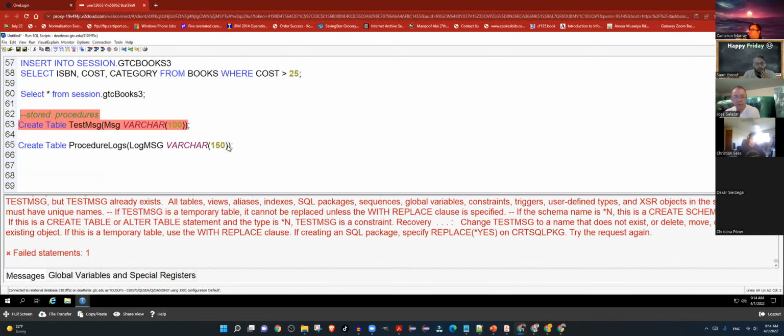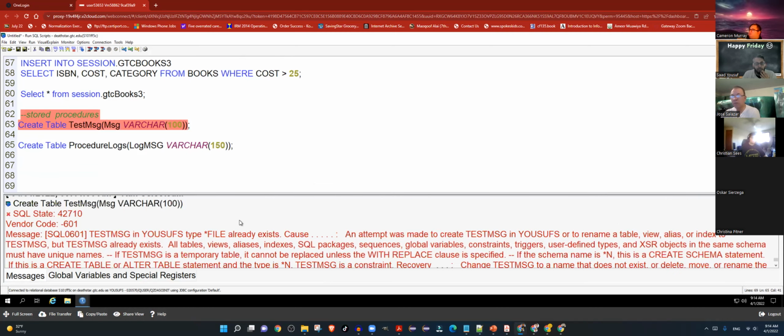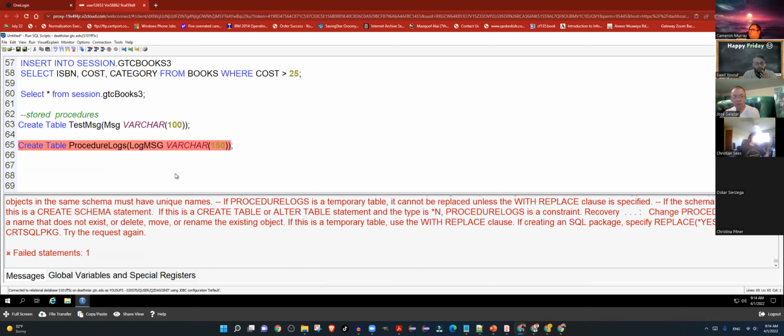I probably may already have this table. And I may also have, yeah, I think I created them already. Yeah, okay.